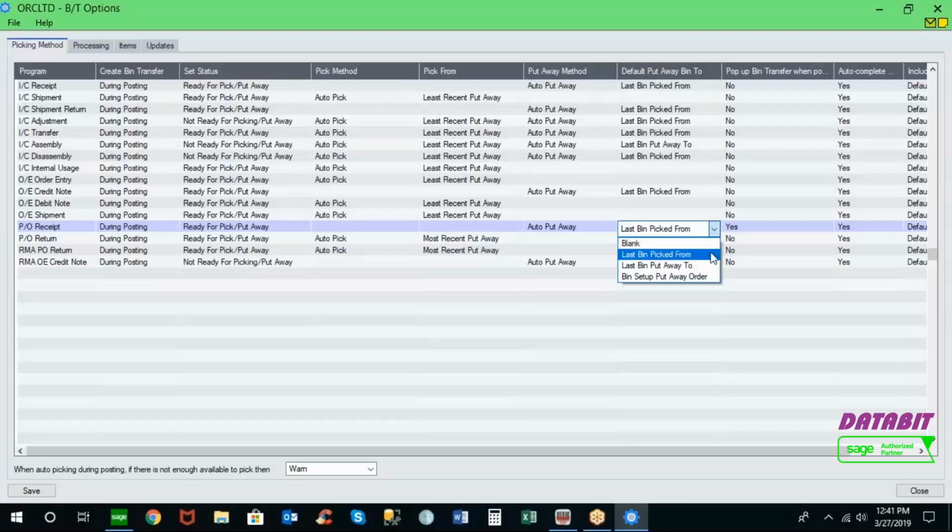Because the options that you have here allow you to choose the last bin that you picked from. So in this case, the assumption is that we're putting away and picking from the same bin most of the time. So we're always going to be picking from the last bin picked from. Now you can also put away the last bin that you put away to. And in this case, we generally make the assumption that you've got a put away bin where you're quarantining items for inspection, and then you'll move them to another bin for picking purposes or staging for shipment.